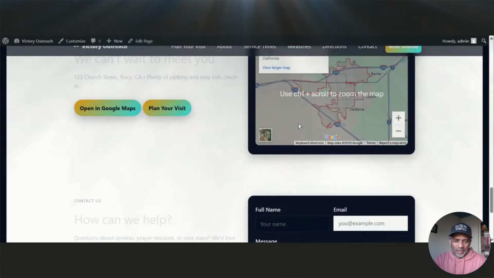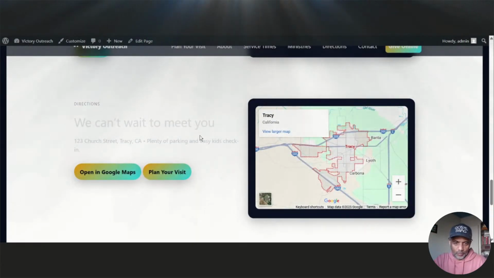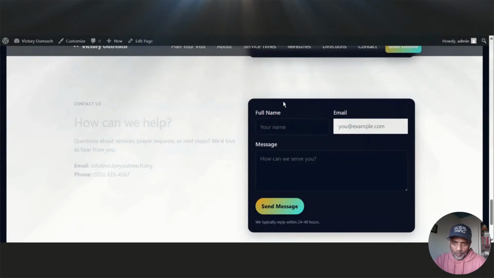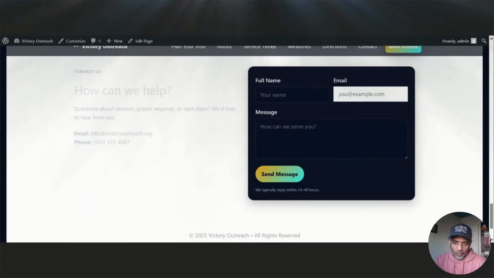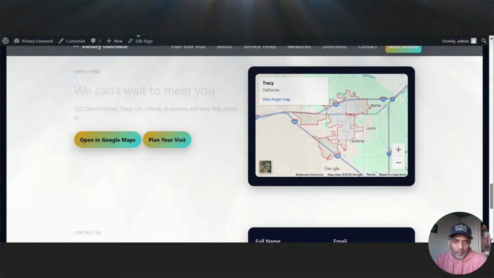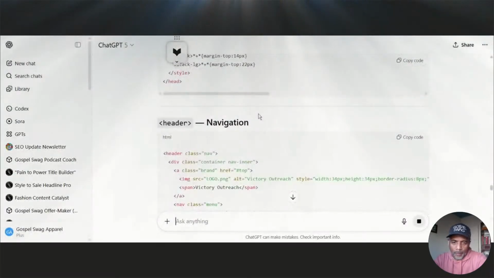Contact us. Another thing I would probably do is get rid of one of these contact forms. So you have a plan your visit and then a contact. I wouldn't want to have two contact forms on a page. That's just my personal preference.